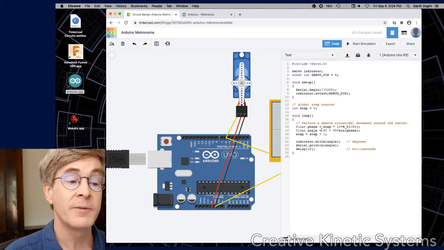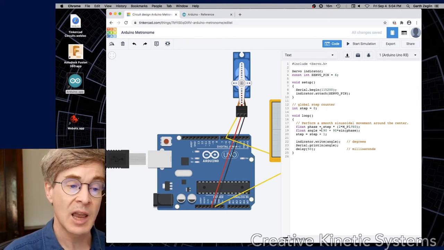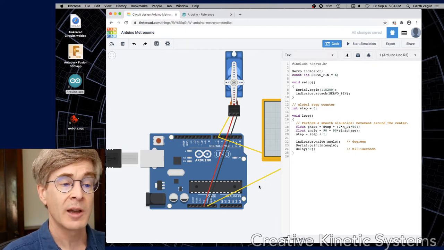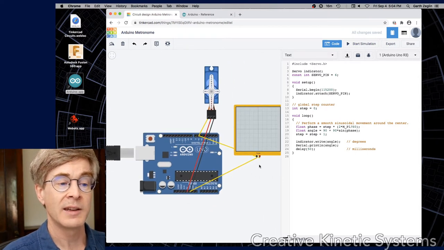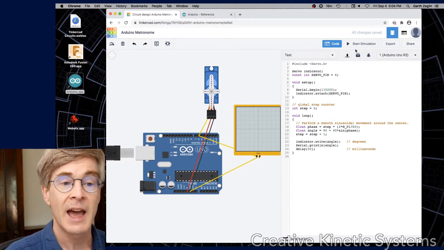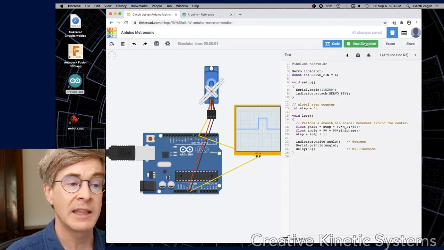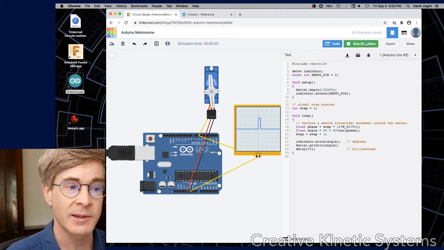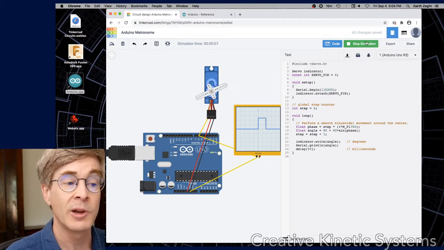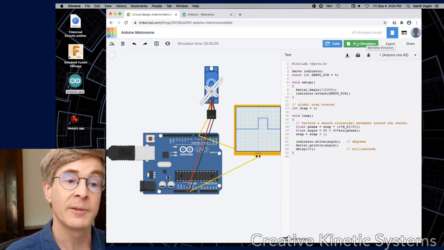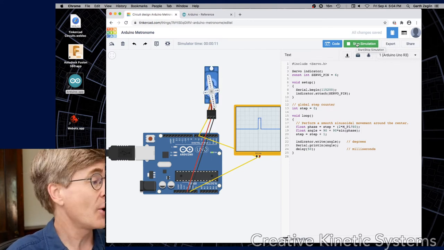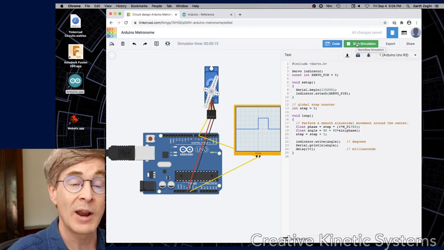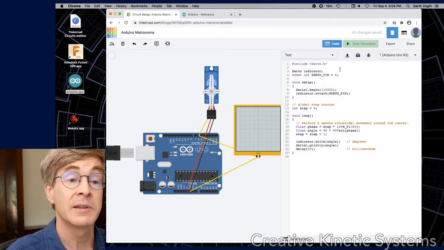I brought up here a kind of sample circuit and sample program. It has a hobby servo connected to an Arduino and an oscilloscope to show the control signal. If I run it, you can see that the Arduino emits a variable pulse that you see on the oscilloscope, which is commanding the hobby servo to move back and forth at a regular rate. So just looking at the program briefly, and this uses some various features we'll break down separately at other times.